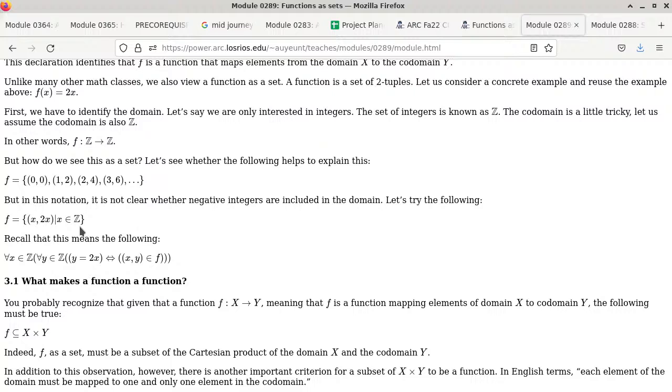So these are just examples, so that we can get started understanding that we are now looking at functions. A function is a set where each element is a 2 tuple, and the first item of the 2 tuple comes from the domain. The second item of the 2 tuple comes from the codomain, otherwise known as the range of the function.